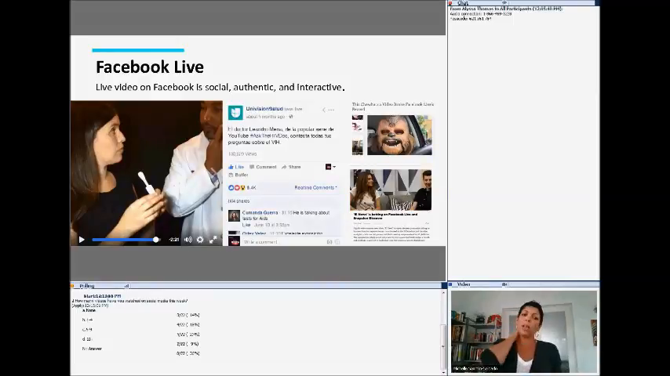One of the things that's interesting about Facebook Live and live video in general is that it tends to be a bit more social. People are watching live and they're interacting in real time for the most part. It's authentic, and it's often, like I said here, interactive.